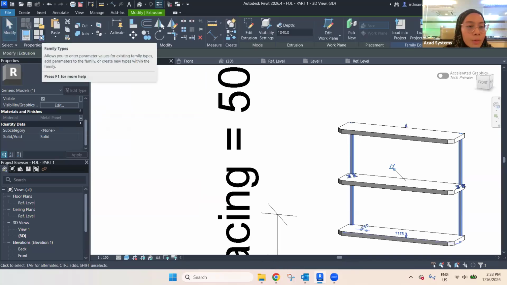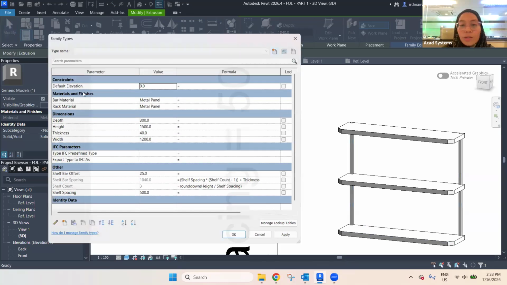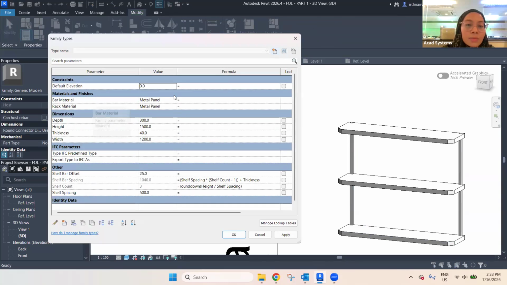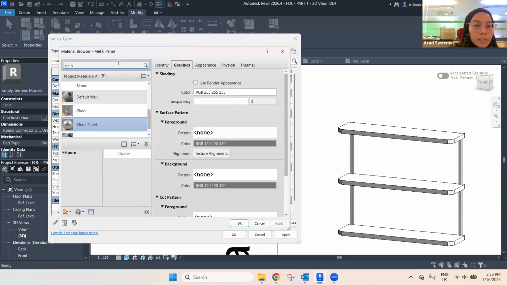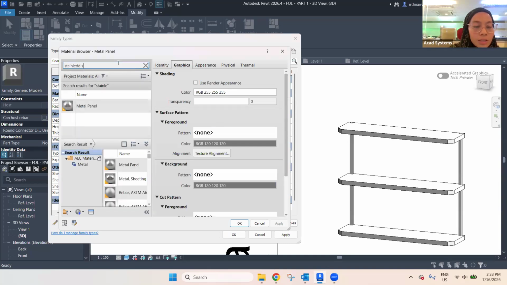If we check back in our family types, we have a new material that can be adjusted in family types. For example, I want to change the bar to stainless steel material. In family types, just click this bar material. Over here, we have this 3-dot button. Click this button so you can change your material. For example, I'm going to change the bar material to stainless steel.